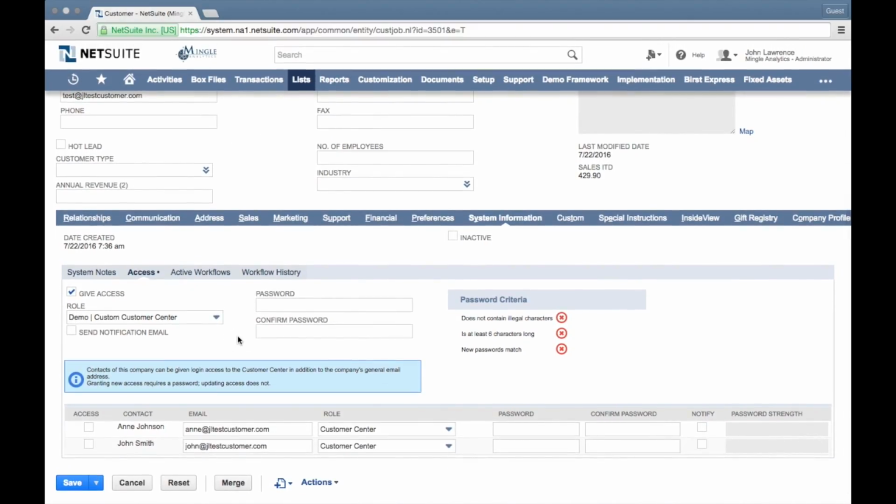You can also give access to the contacts within the customer record by checking the access box next to the particular customer. Set a password for each of the contacts that you're going to give access to the Customer Center.